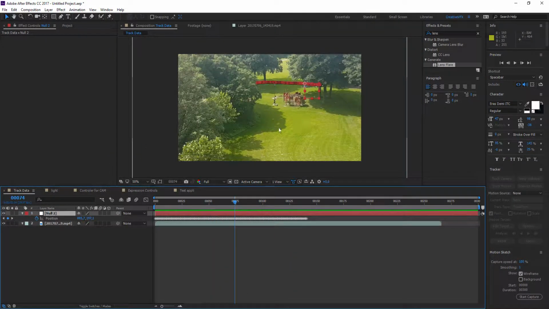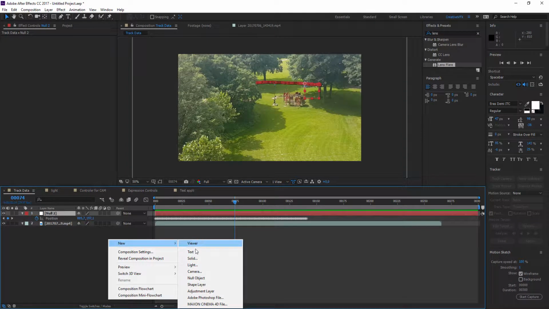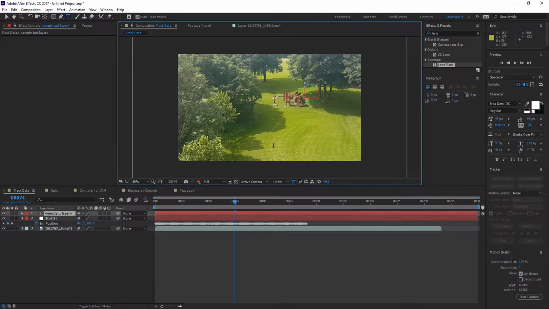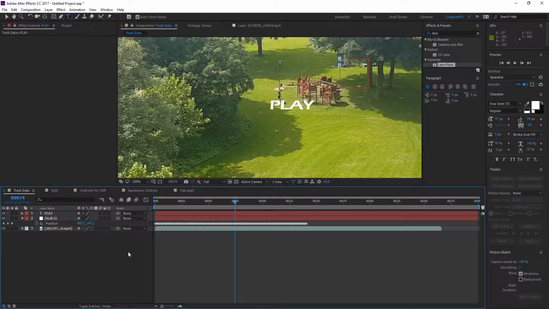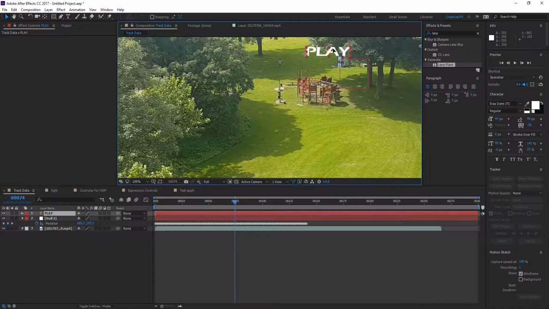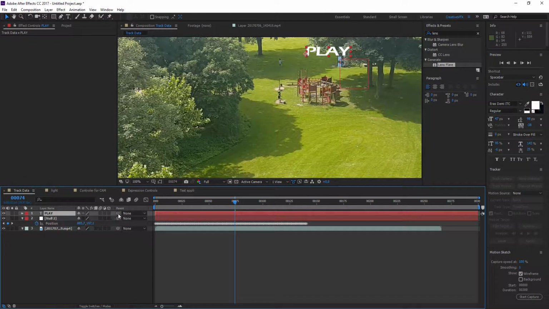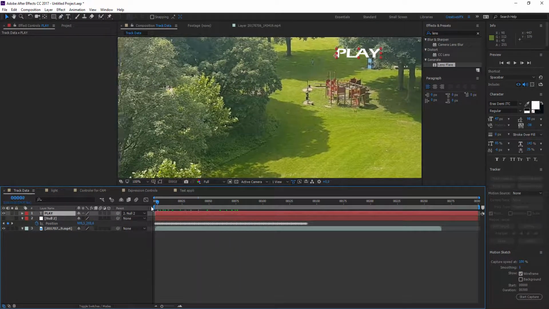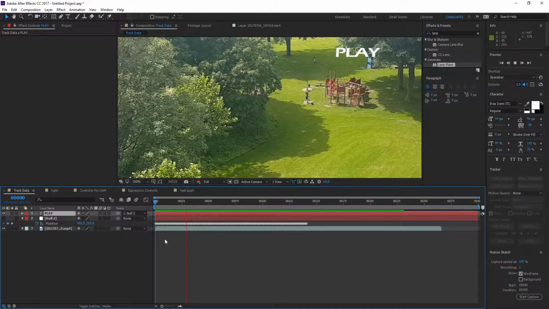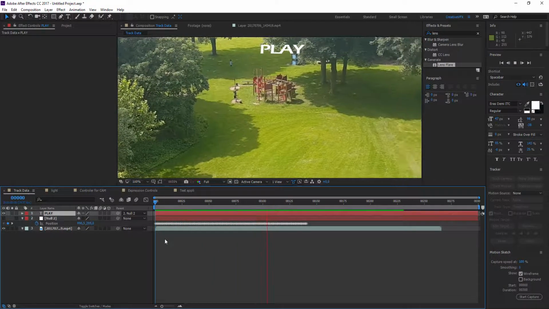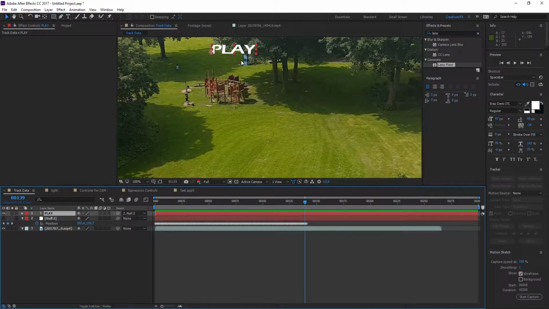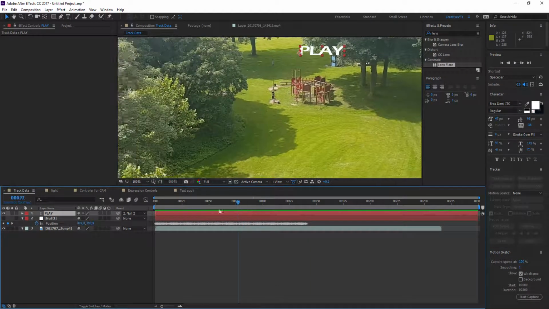And here's a good example. For example, choose new text, write play, for example, and let's move that up here, and then with the play text we parent it to the null. Now it's parented. Now we can disable the eyeball, we don't want to see the null. Now play back. Now see how the word play has stuck to the null object, and the null object is attached to this blue box over here. So that's one way of using null objects.